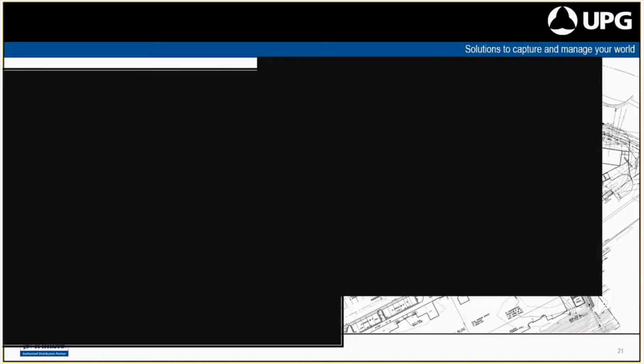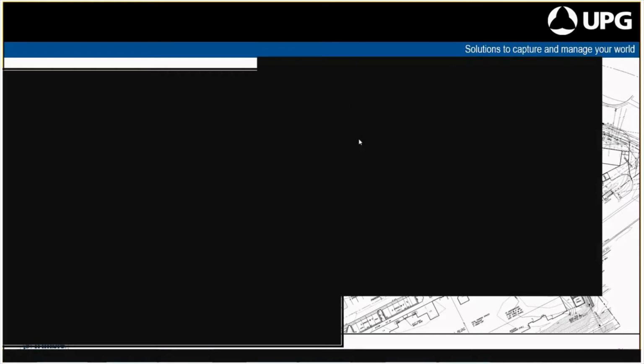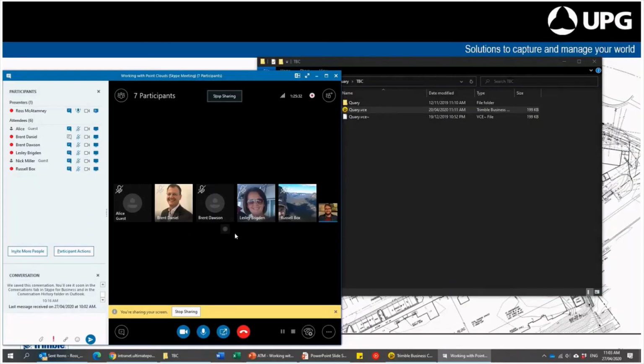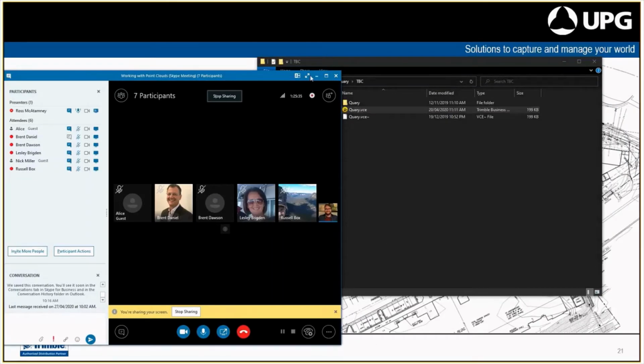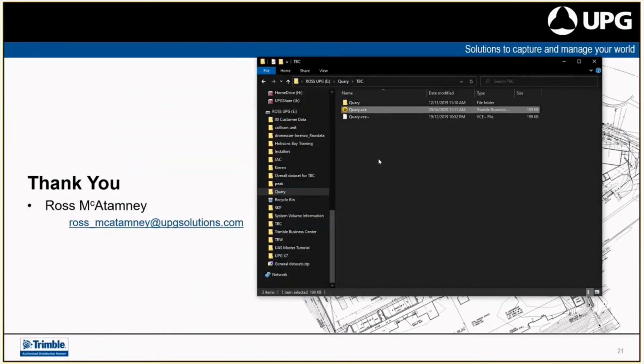What I am going to do is I'm just going to load up a project that I've got here. It is the large data set that I was talking about. So let me just get my TBC. Right, I'm going to share the desktop. And right, so hopefully everyone can see my desktop now. I'm going to double click on my Quarry project here.